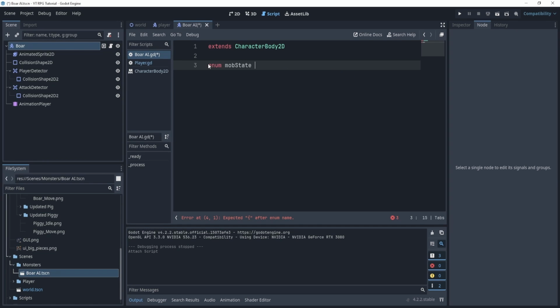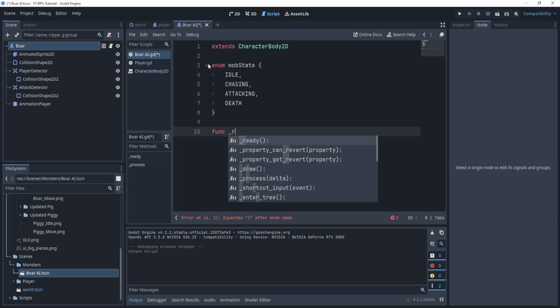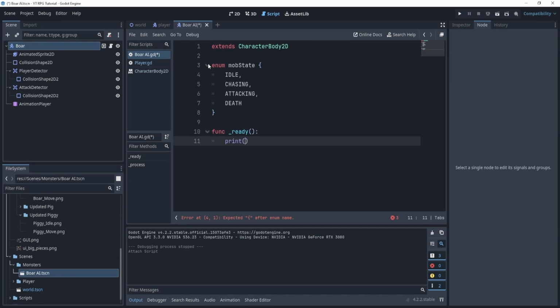We can say mob state equals, bracket like that, and we can put idle, chasing, attacking, and death. And now, if I have a ready function and I print mob state, let's say idle, this will print zero.